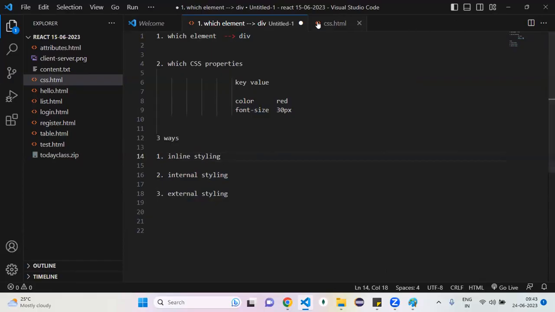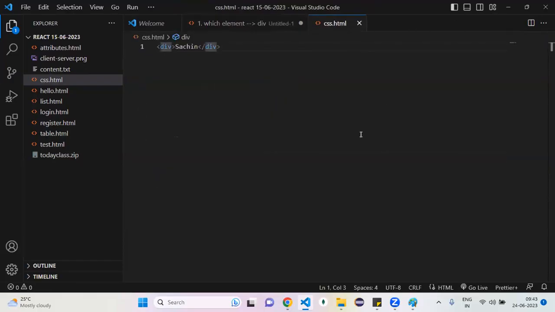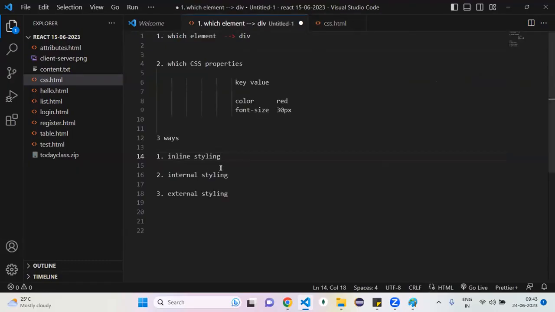Okay, let's go to our page. This is my page. In my page, there is a div, one more para, and one more element. Now my requirement is Sachin, Kohli, Dravid, I want in the red color. Some font size, if you want to apply, you can apply it. So through which styling? Inline styling.